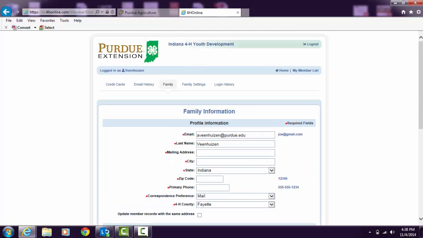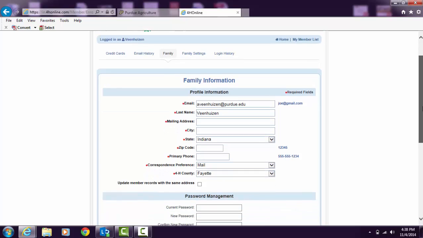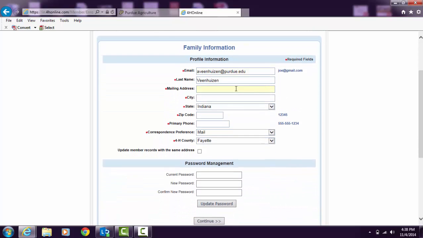So once it goes to the next screen, this is your family information, and this is where you will put all of your additional information, such as your mailing address, phone numbers, things like that. So I'm going to put the office in here. Avenue, Indiana. And then you'll put your primary phone number. We do need this.